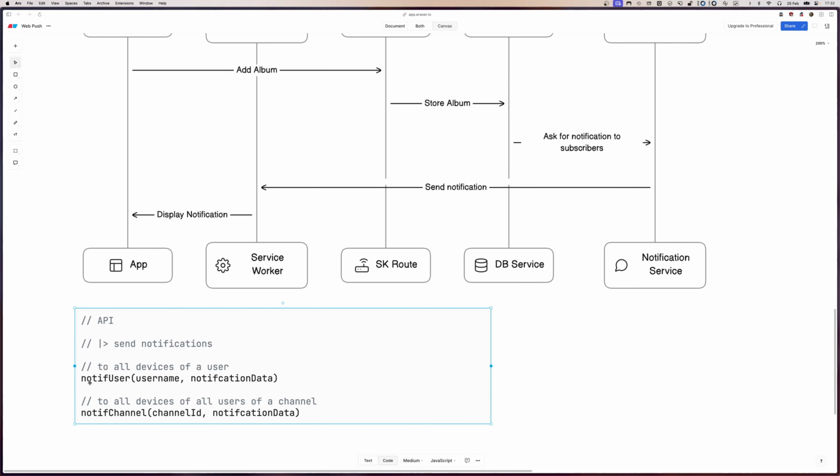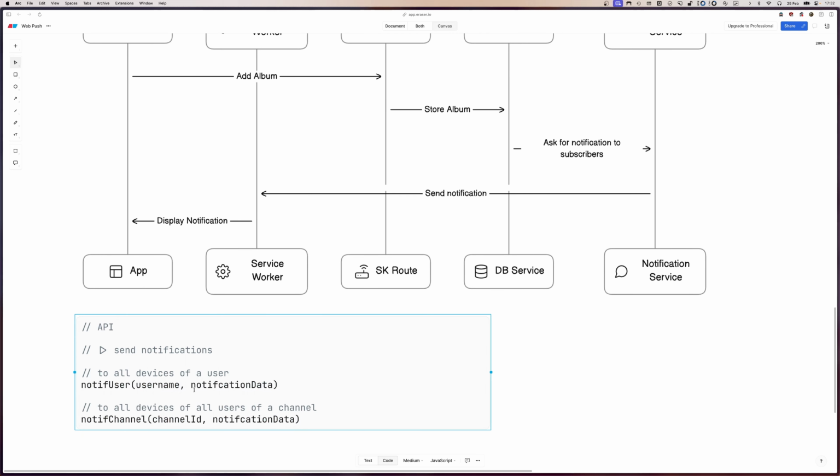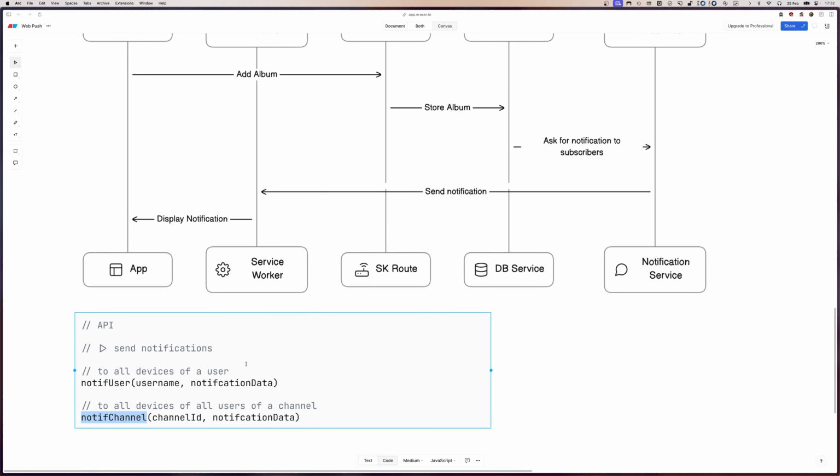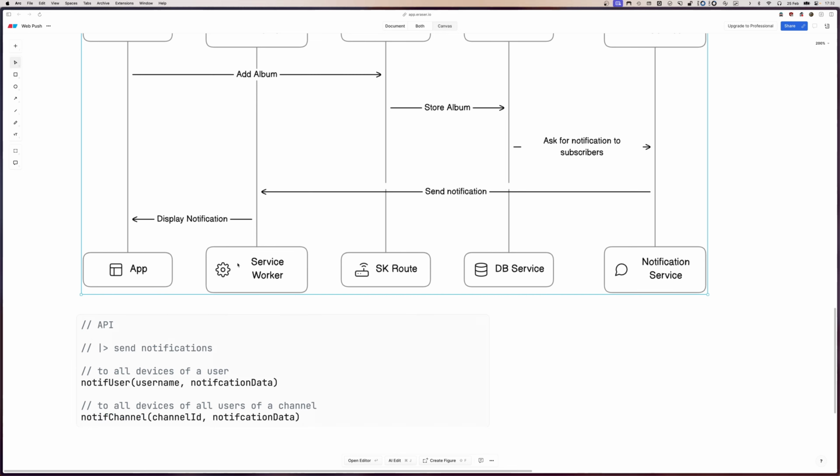We also have the API methods here. First, notify user, to just send a notification to all devices the user has, or a notification channel. Like I said, if you're interested in a specific thing, like get all updates to albums, you can also send out not user-specific but interest-specific notifications. So let's implement a small test notification.